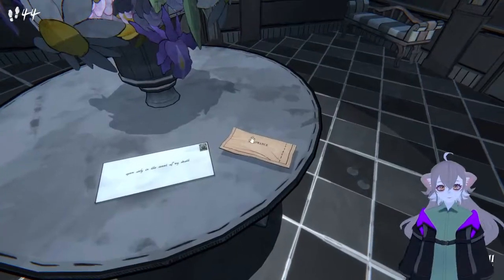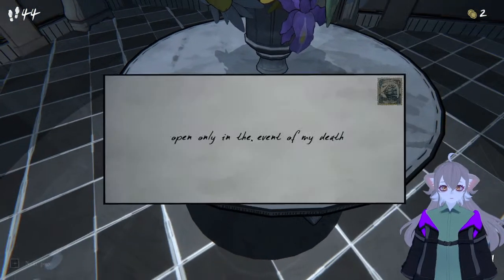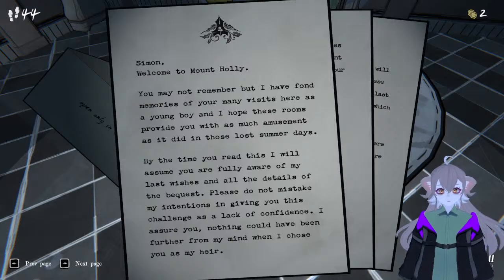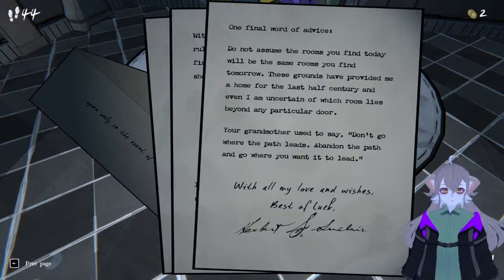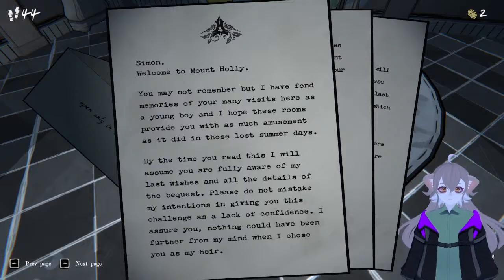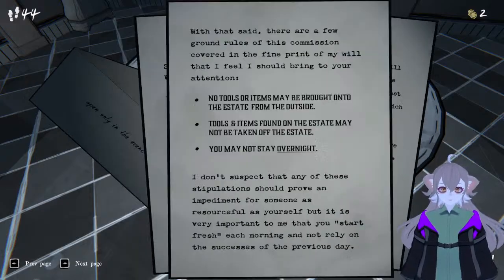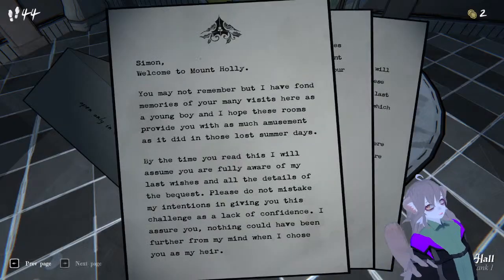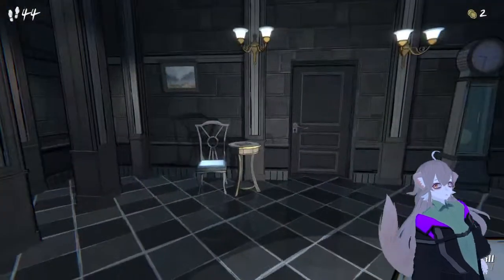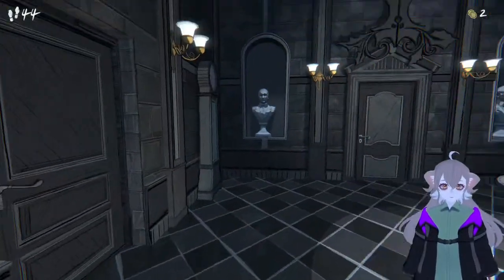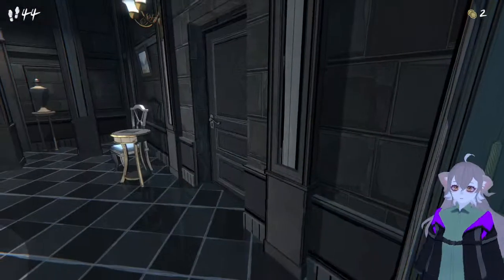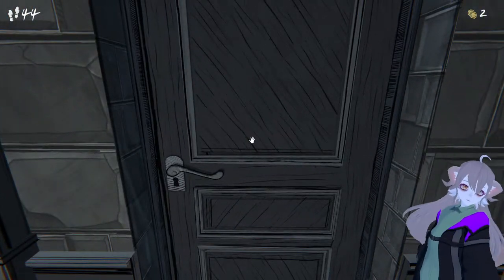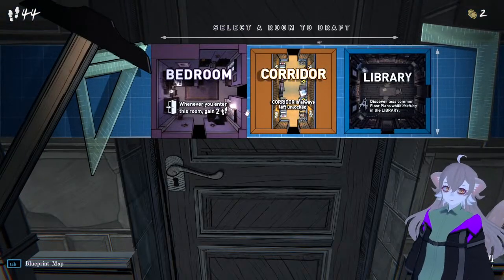Oh, right. We have our daily allowance. Now, I have already read over this, so I'm not going to read it again. This is the rules of the game. All right. And in this game, we are playing as Simon, a 14-year-old, trying to go ahead and get the inheritance.